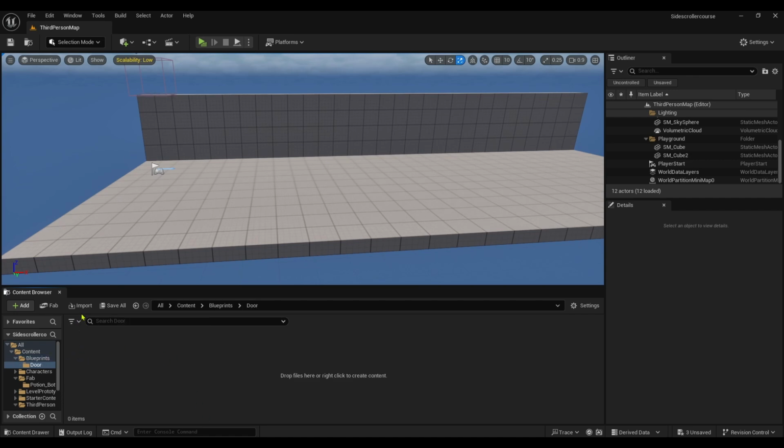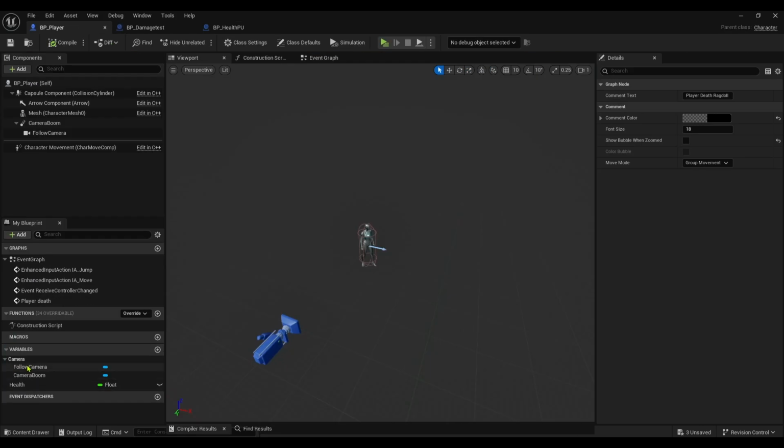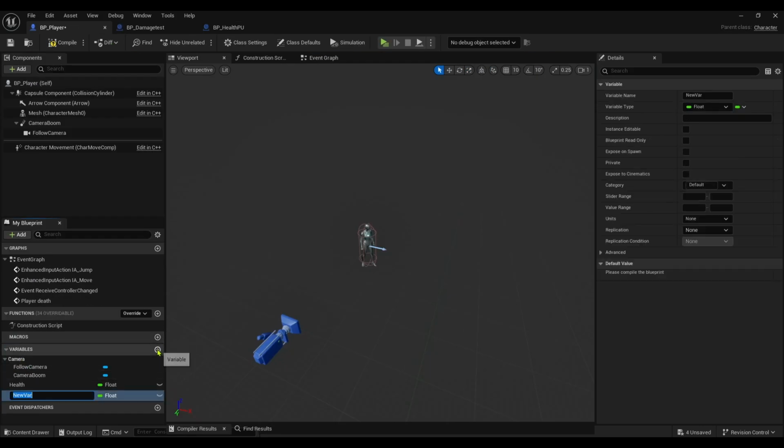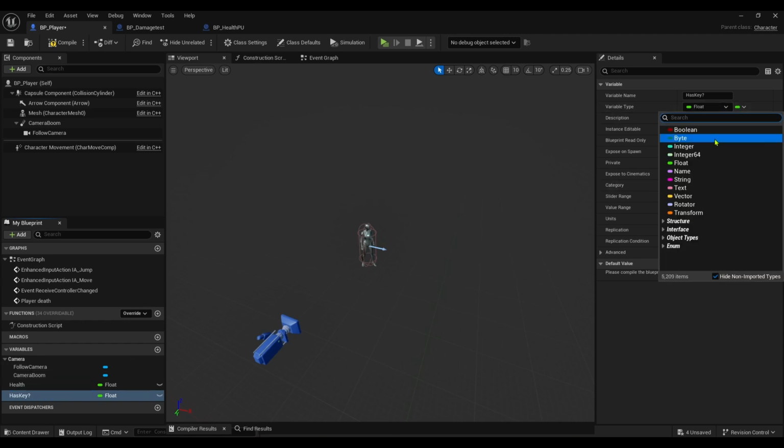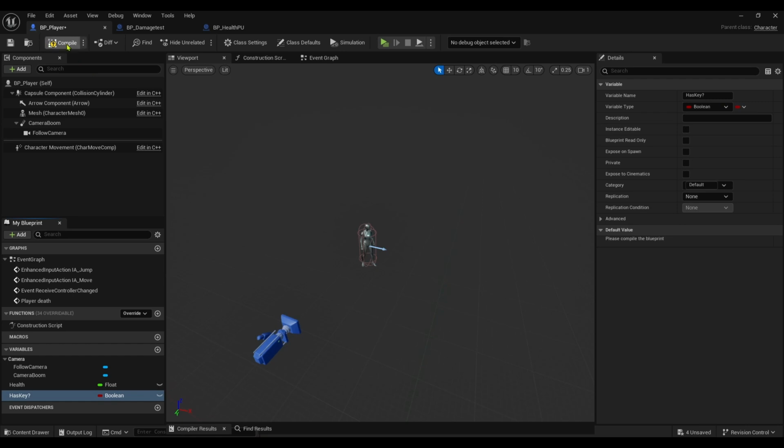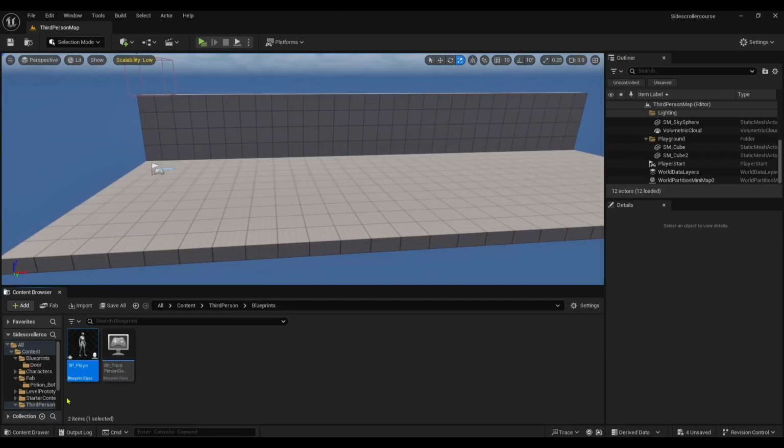But actually, before we do that, let's go to the third person character and open up the blueprint. You create a variable. So click the plus symbol, call it has key, and change it to a Boolean. This Boolean is true or false. Just compile it as is. That's fine. We'll minimize the window.